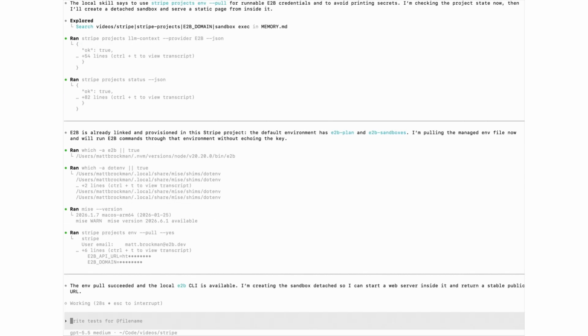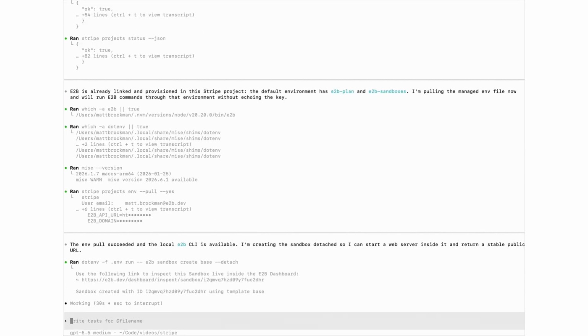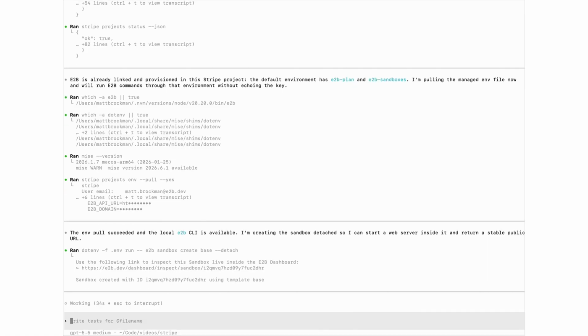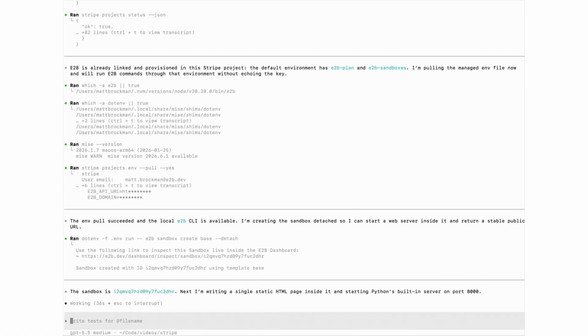All right. So we can see now it's found the credentials, it's found the CLI, it's got itself a sandbox. And within a couple seconds, we should have a viewable web page.